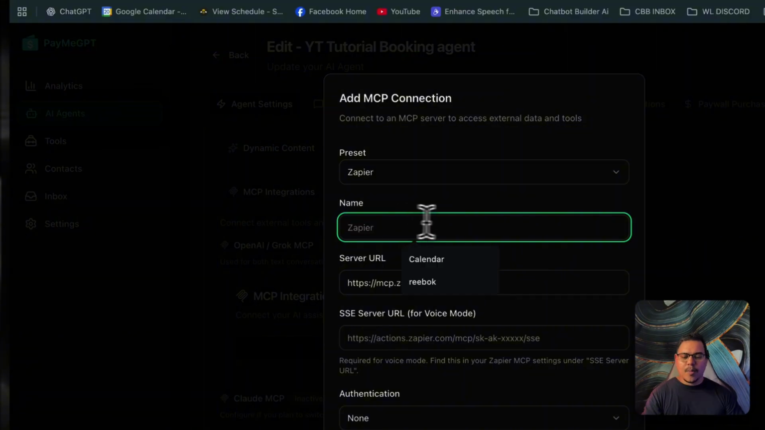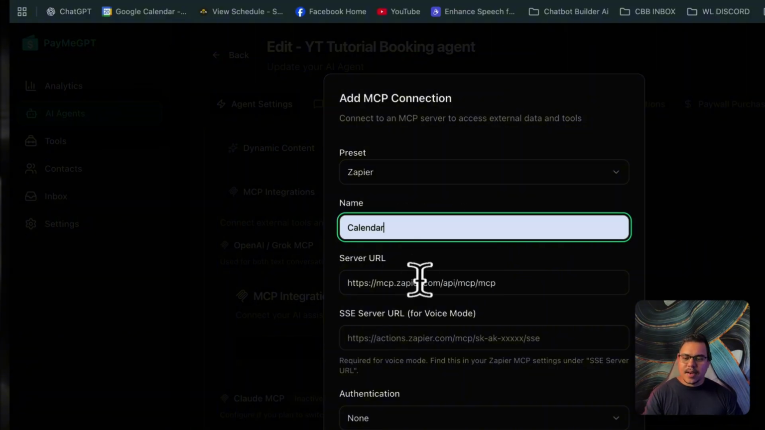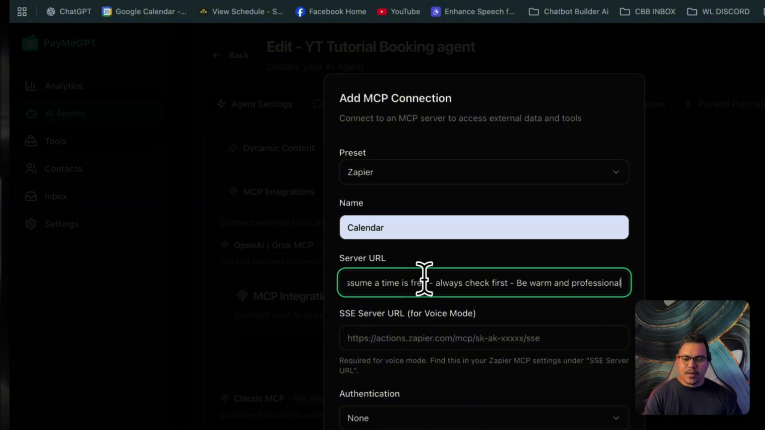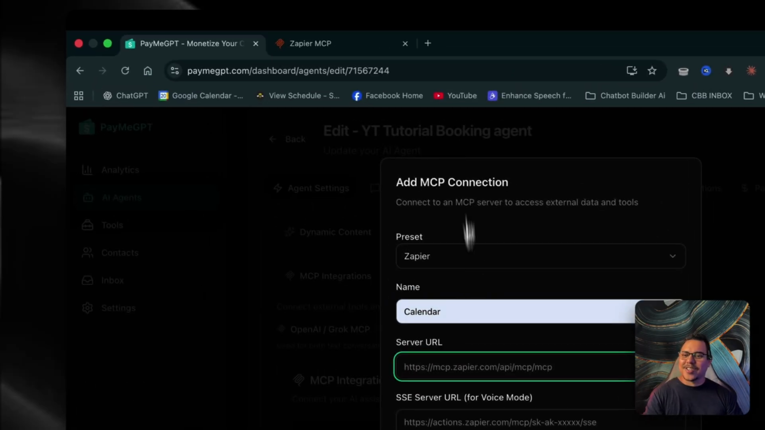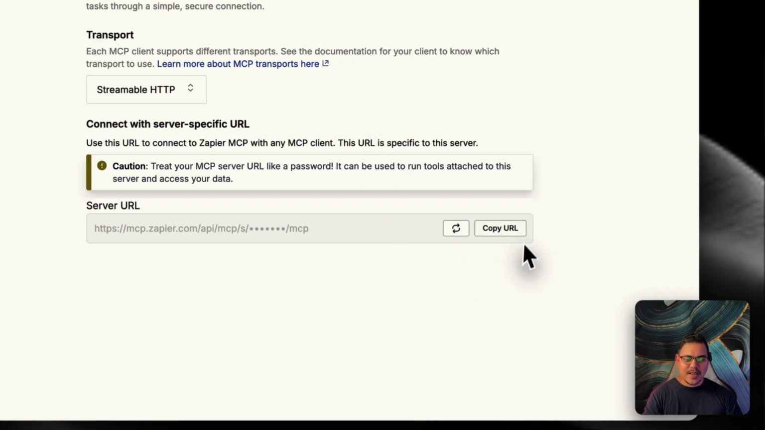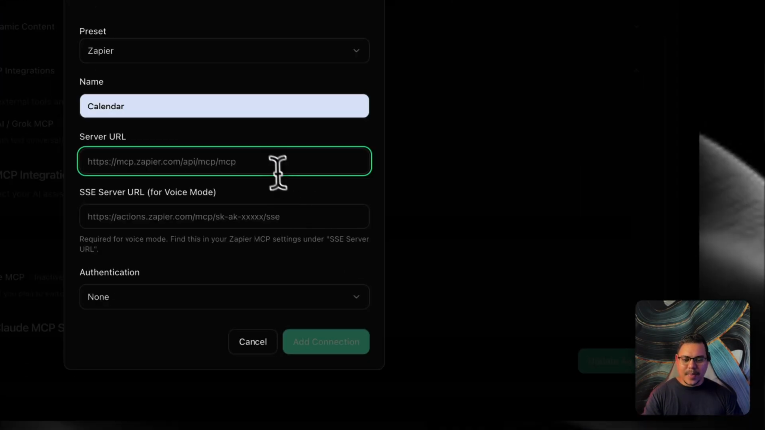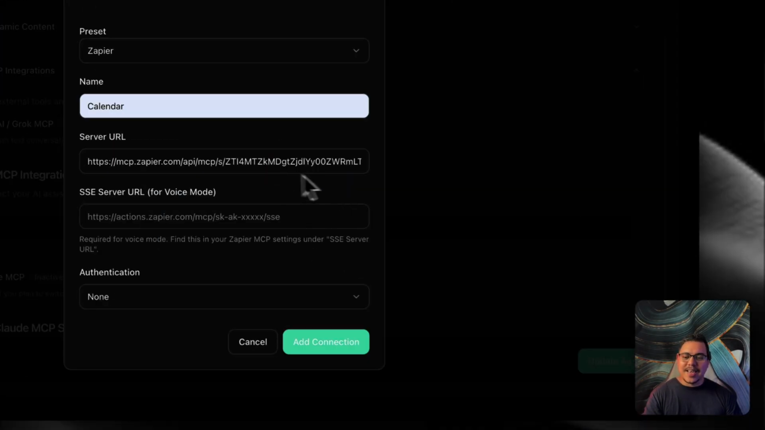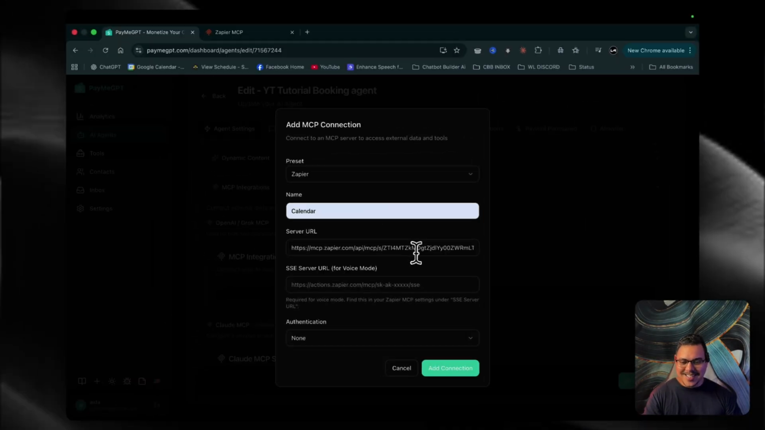The name, I'm going to just have as calendar. And then the server URL is what we will paste in here. Oh, that's not the one. That's because I cut the prompt over. We're going to go to configurations, connect, copy URL, and then paste it in here. Again, this is going to be deleted, so don't even try and use this.